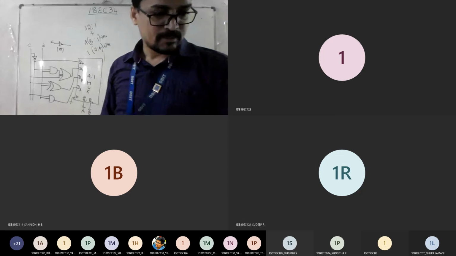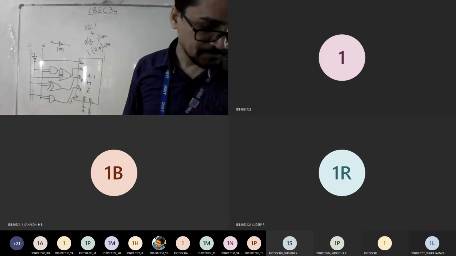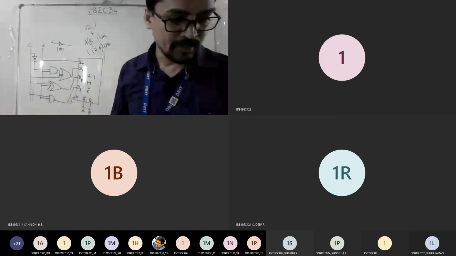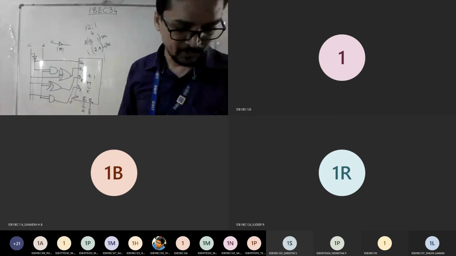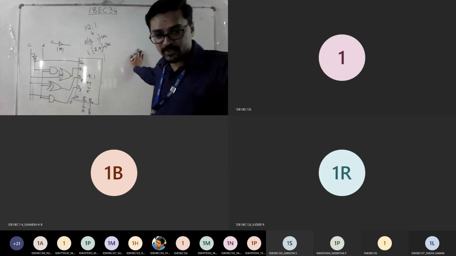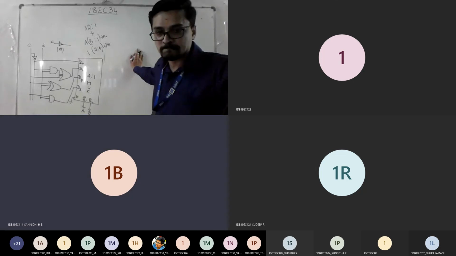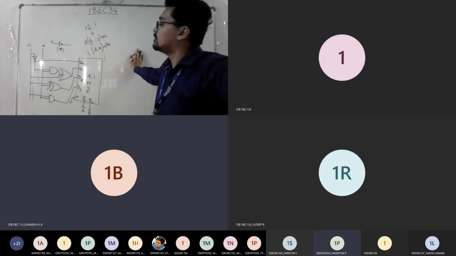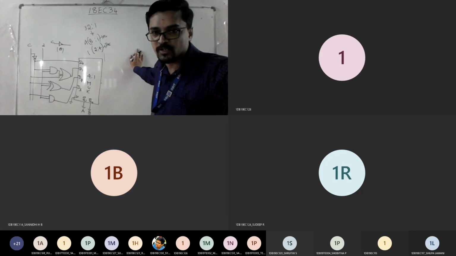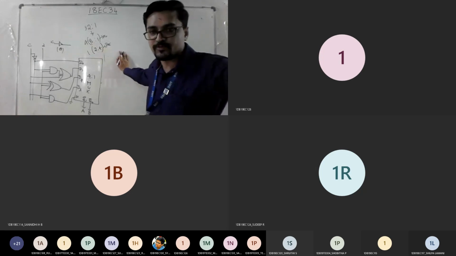So design 32 is to 1 mux using 4 8 is to 1 mux and 1 2 is to 4 decoder. Okay. So now how many 8 is to 1 mux you want? So repeat the questions. 4. Yeah, design 32:1 mux using 4 8:1 mux and 1 2:4 decoder.